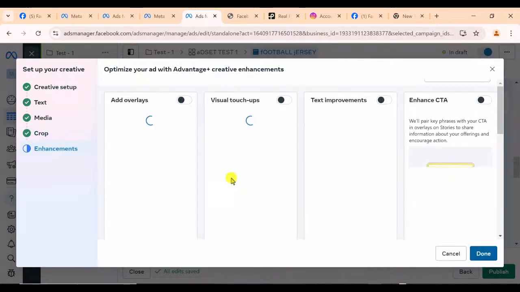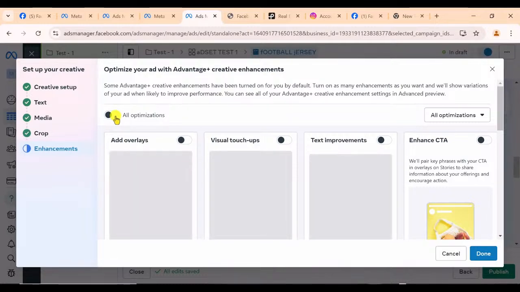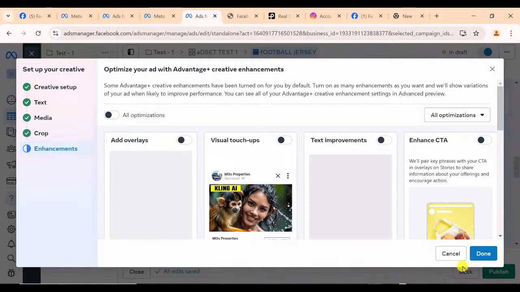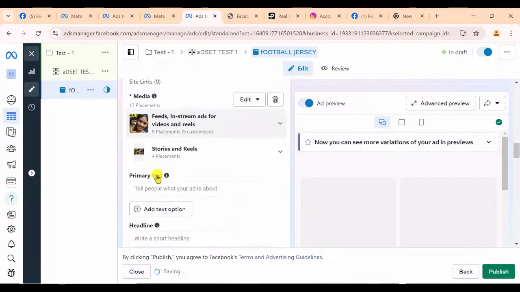You can actually click on all optimization so that it can optimize, but remember, we want to keep things simple. So I'm going to leave this off and click on done. This is how you add your image. As you can see, this is going to show across 13 placements of Facebook and Instagram.